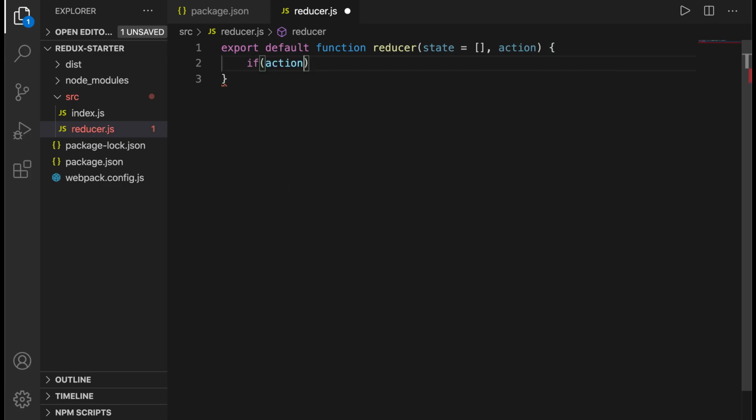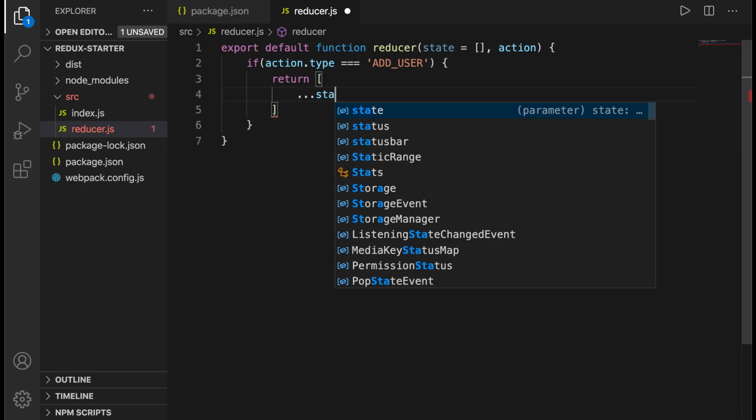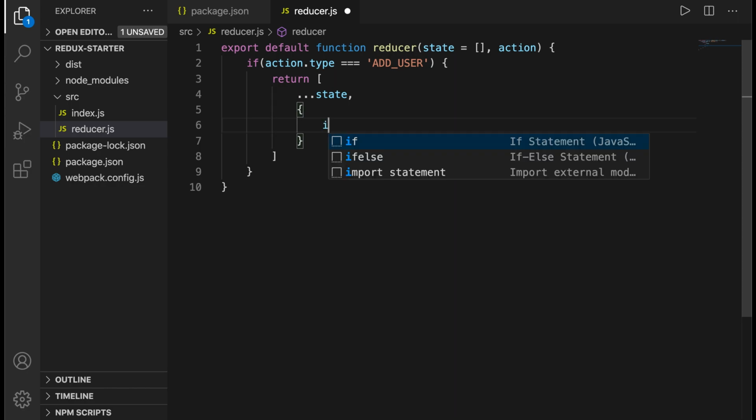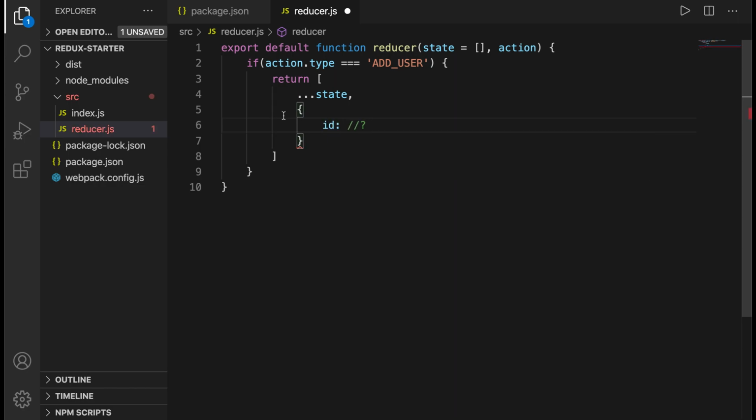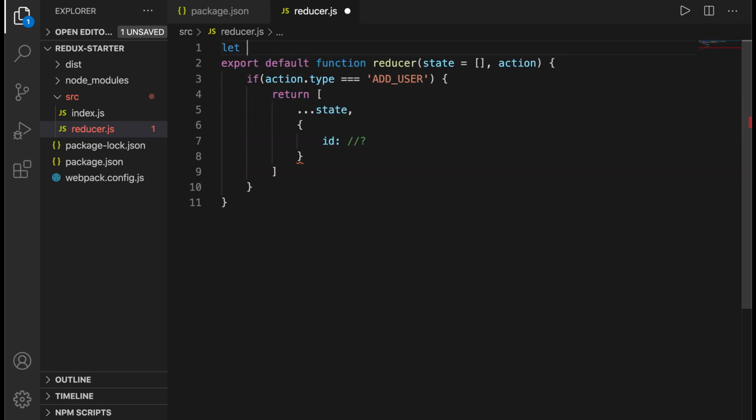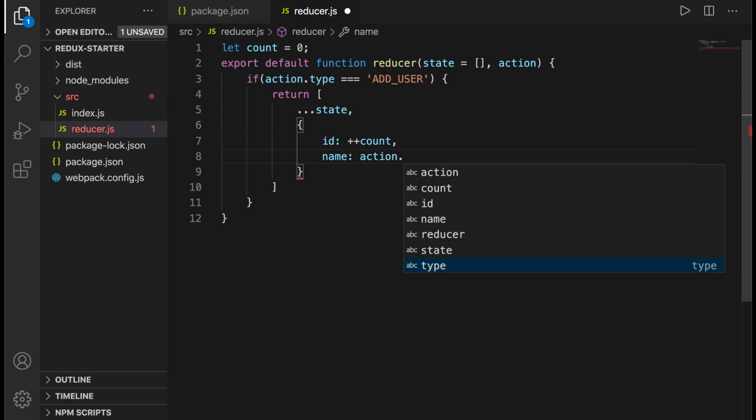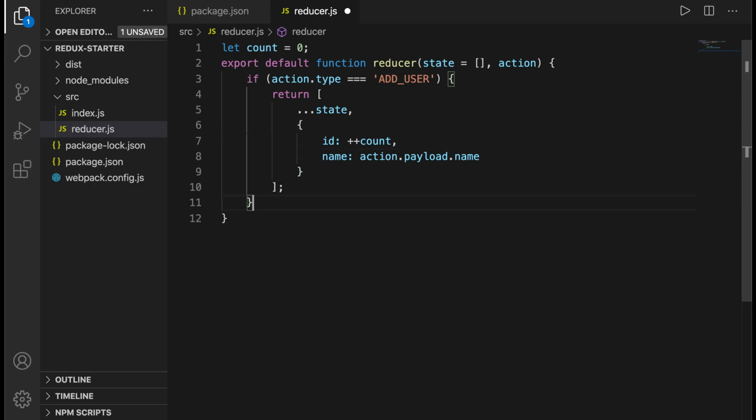Now let me handle add user and delete user actions. So when a user is added, we'll simply add an object to the existing user array and return. So we'll spread out the existing state and we'll add a user object. Since I don't have an ID here, I'll be maintaining a count, and every time the add user action is dispatched, I'll just increment the count. I'll also grab the name from the add user action payload. Since we are adding a user, we'll be adding the user by name. So yeah, we are done with add user.